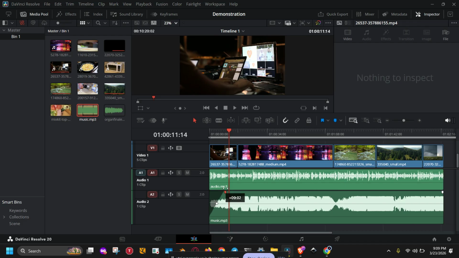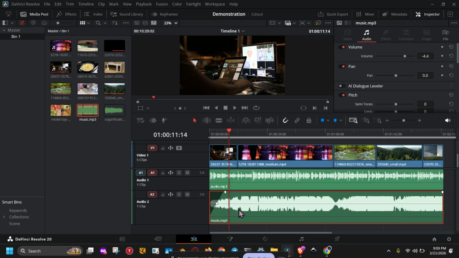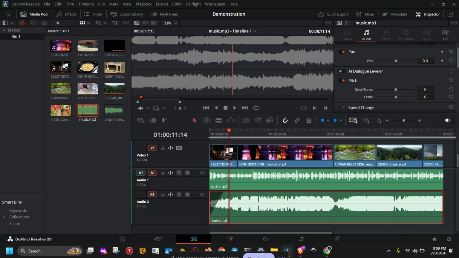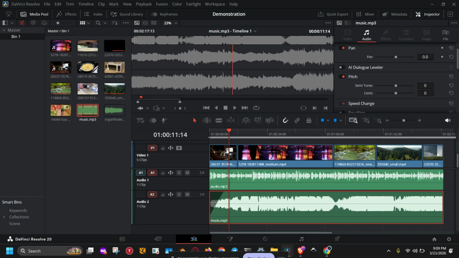For even more control, select the music clip and open the inspector in the top right. Inside the inspector, you can use the volume slider for more precise level adjustments. You can also use the pan slider to move the sound slightly left or right if you want to shape the stereo feel of the audio. This is especially useful if you're trying to create a more polished mix.